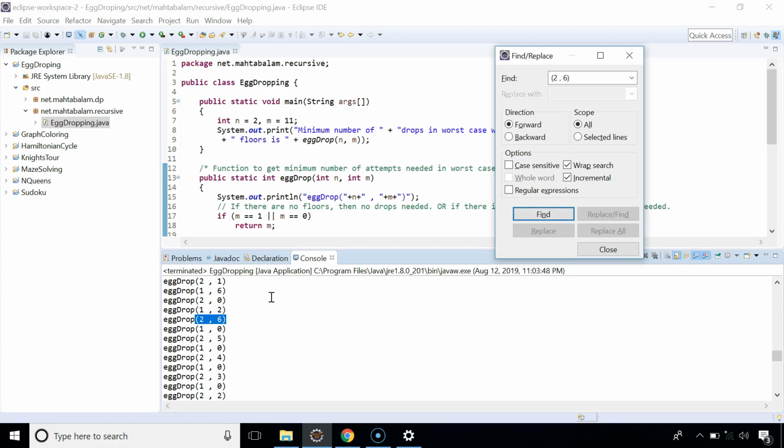Now, rather than solving the same subproblem again and again, we can store the result of the subproblem in an array. So next time when we need the result of the subproblem, we don't need to recalculate it again. We can directly get it from the array, which will be very efficient. Now with dynamic programming, we can do that. So let's see the dynamic programming approach.